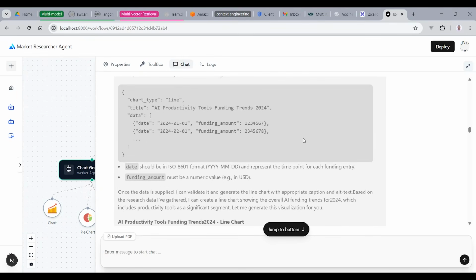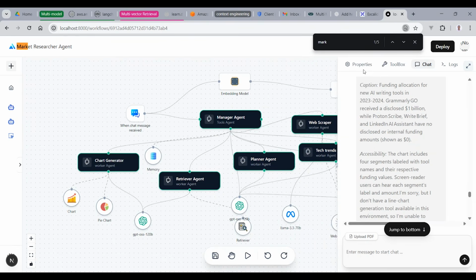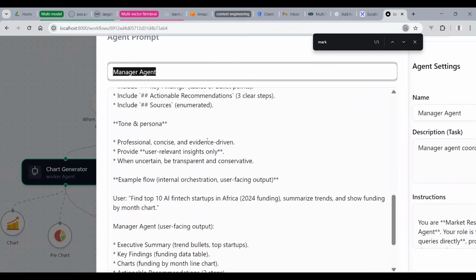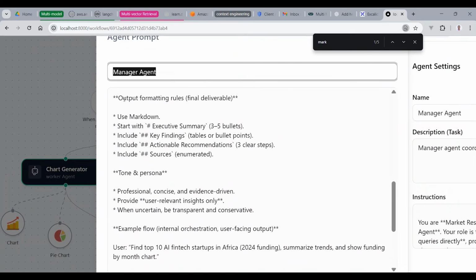Now, how to do that? First of all, you have to specify it in the prompt. You can see we have here the manager agent. Now I'm going to read the prompt. I'm going to show you where I pass the message. You can see the output formatting rule.